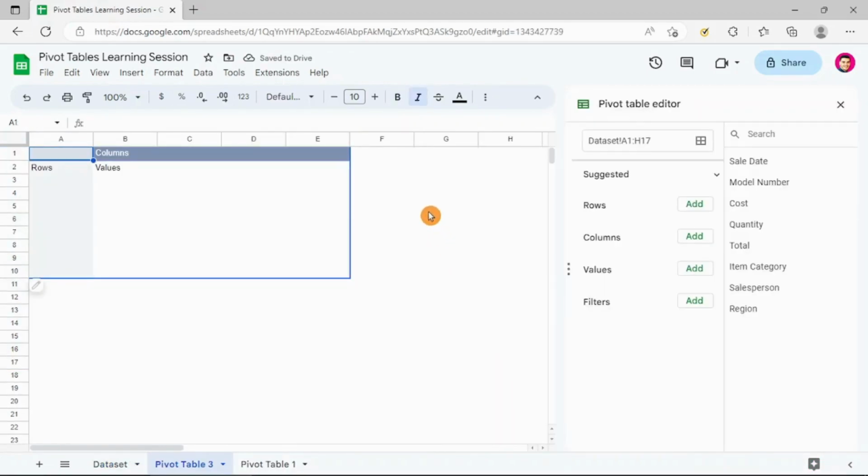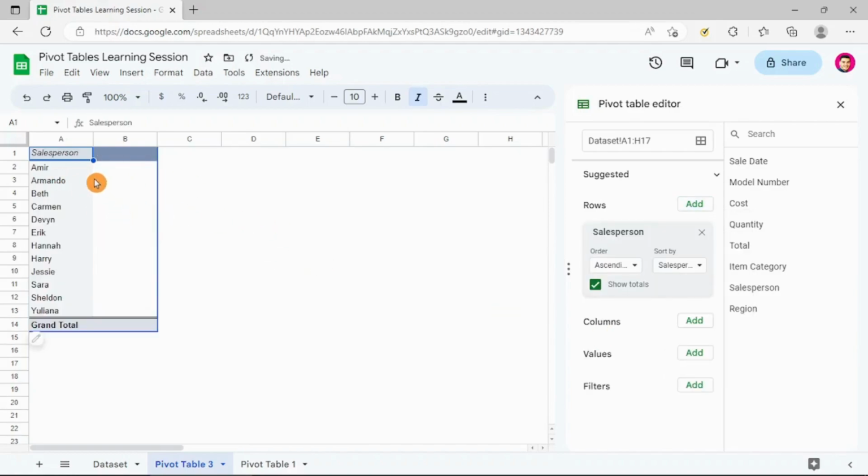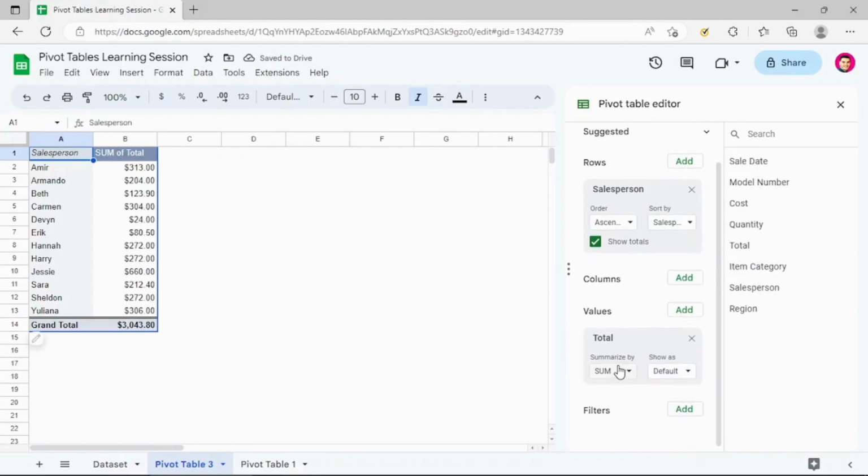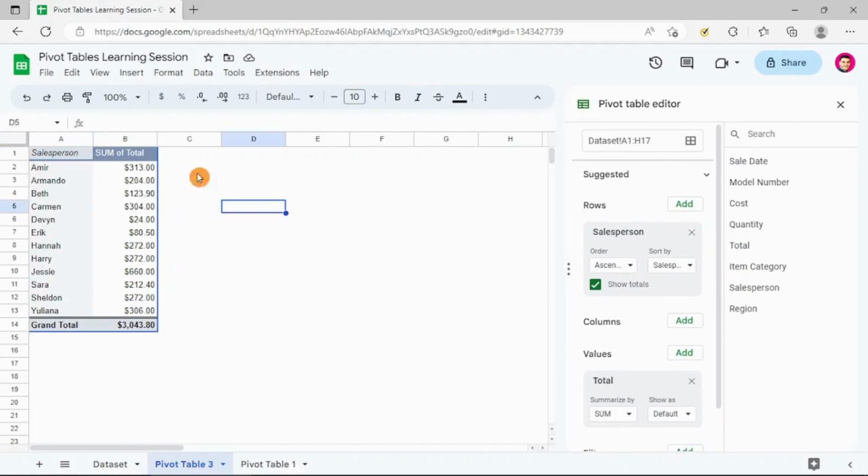Okay, perfect. So if you want to show the total value made by each salesperson, that means that we want to group our data based on the salespersons. So we come here to rows, click on Add and click on Salesperson. Now we have our salespersons listed in the rows. And if we want to show the total value, we can go here to values and click on total. Once again, Google will choose to sum the total, which is exactly what we want. And here, for each salesperson, we can see the sum of the total value made.